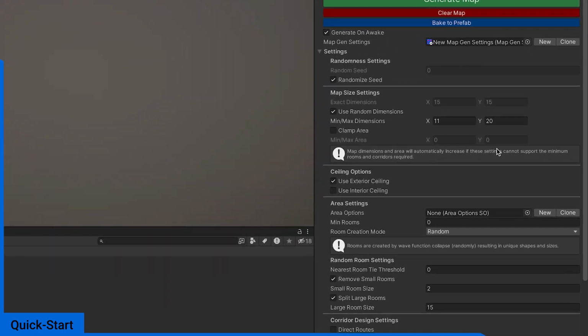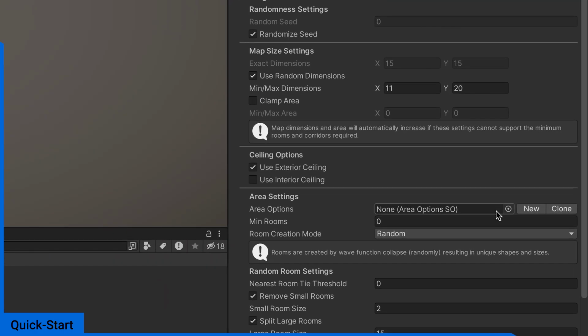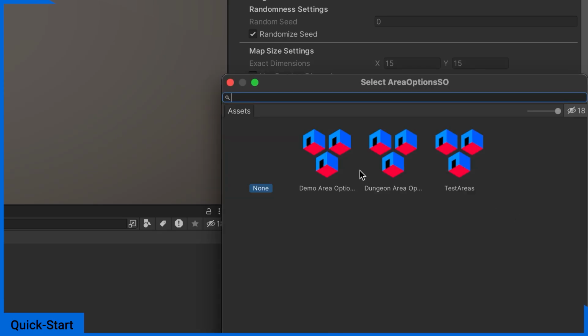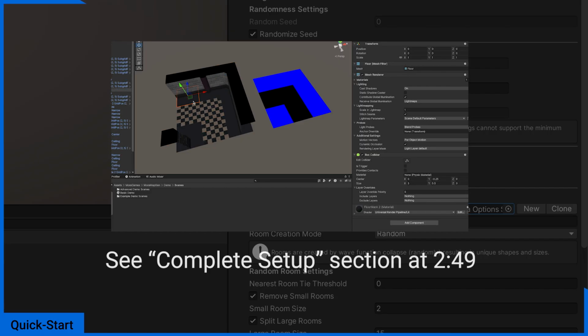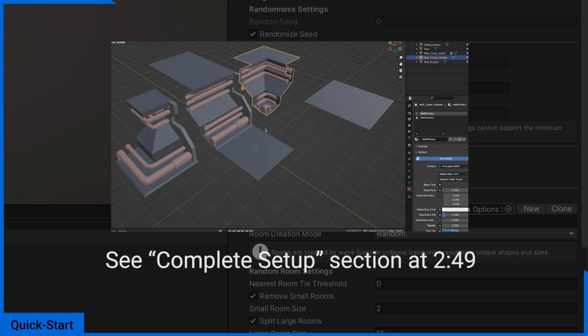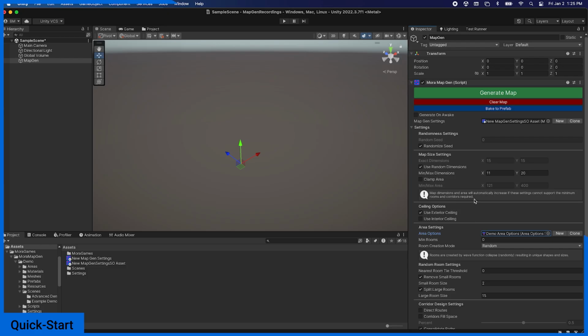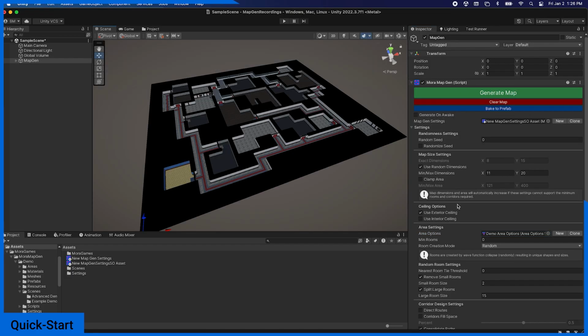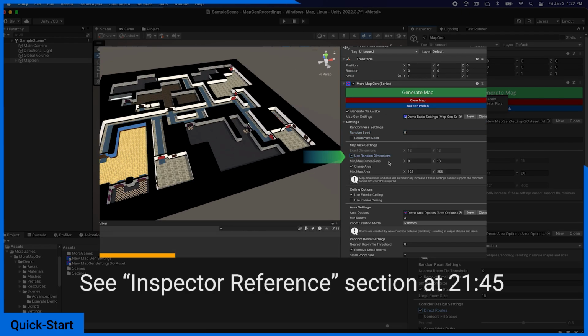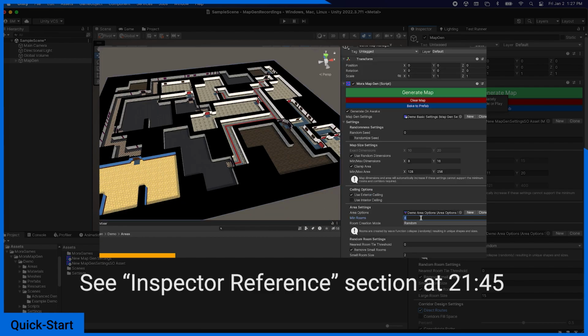If you chose to create a new settings asset, you'll need to also assign an area options asset. An area options asset defines what rooms and corridors should be used in the layout. For now, let's use one of the existing ones from the demo scenes. To learn how to create your own area definitions, as well as the prefabs to skin them, watch the complete setup section of this video. Now that we have an area options asset assigned, we can click Generate Map. You can also make any changes to the settings that you'd like and regenerate to see how it affects the layouts. I cover all of these settings in detail in the inspector reference section.